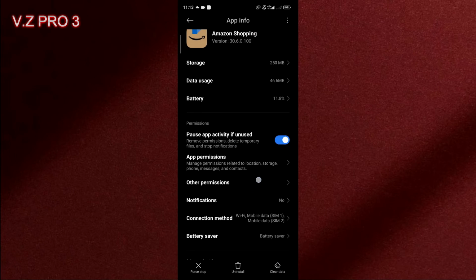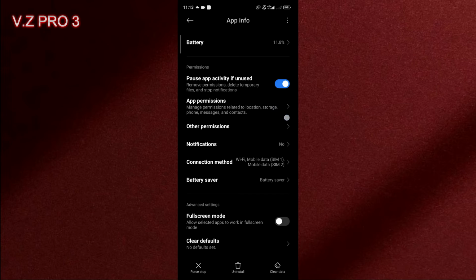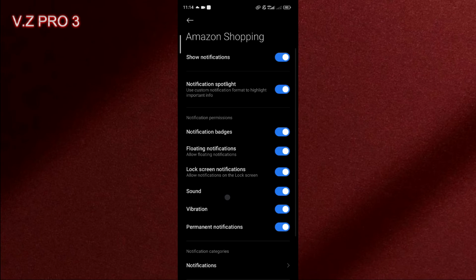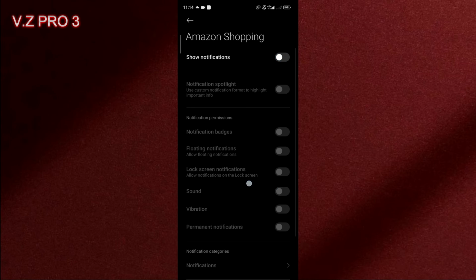Now you can scroll down. There is an option notification. You can just tap on that. So in here you can manage the notification you want. If you want to turn off all the notification from your Amazon app, you can just tap on the toggle in here. So all the notification on your Amazon will be mute.